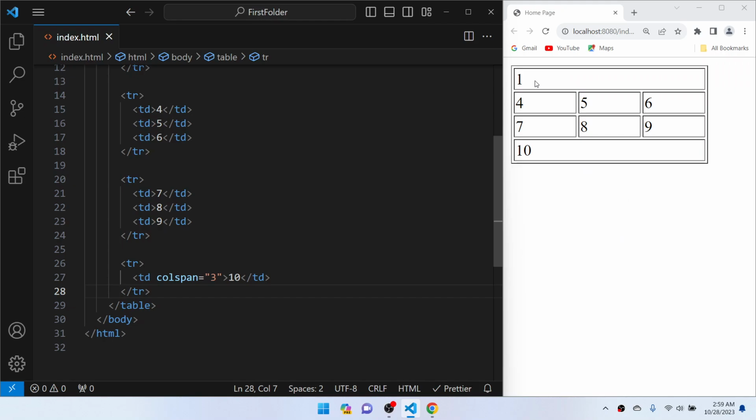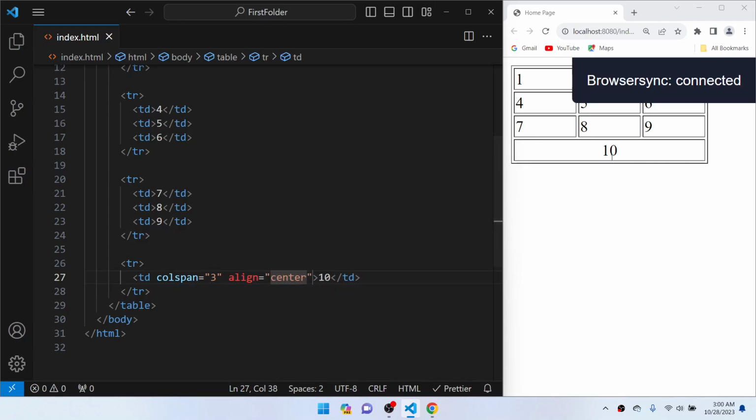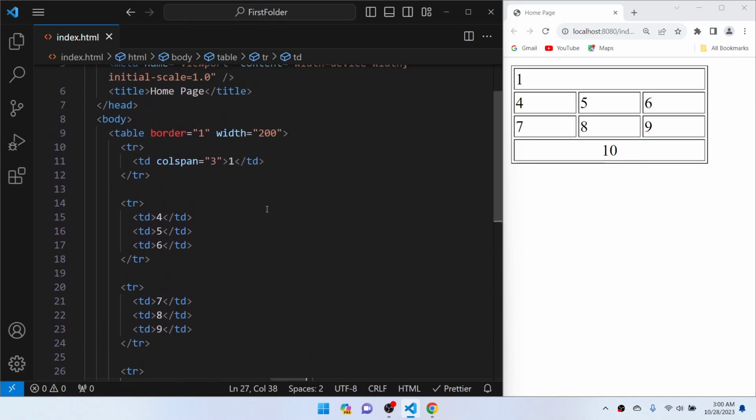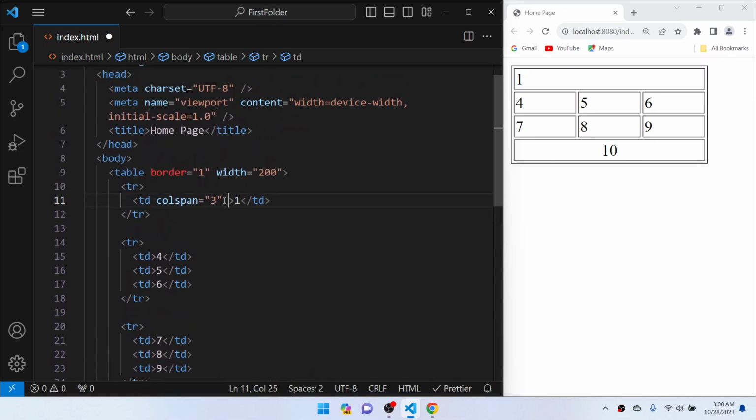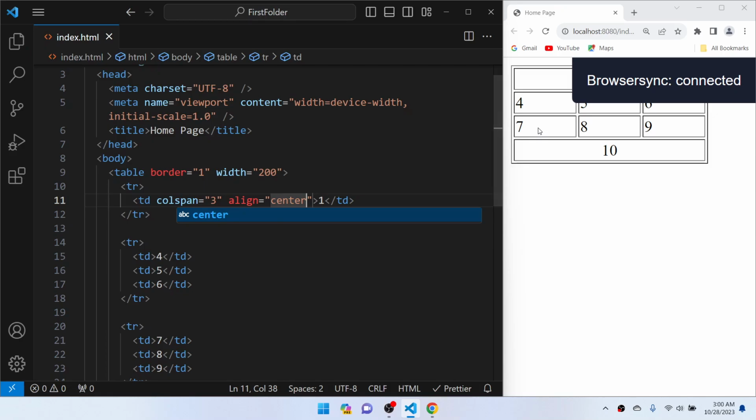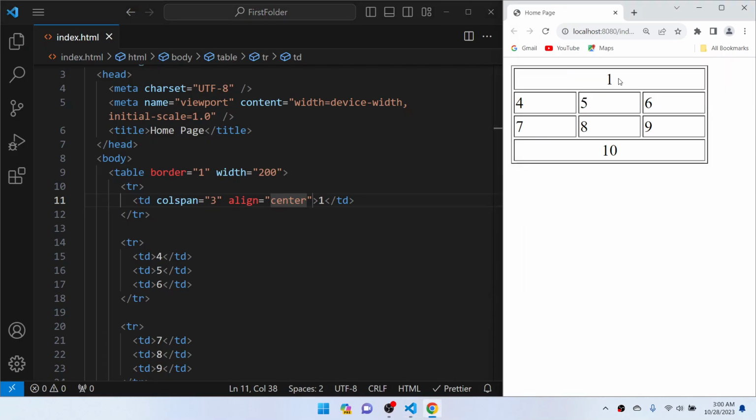So if you want to align this 1 to center and this 10 to center, you can use the align attribute in the td tag and give the value center. Save the file. You can see the 10 is now in the center of the cell. And here also I'm gonna write the align attribute, and the value would be center. Save the file. You can see the number 1 is in the center of the cell.